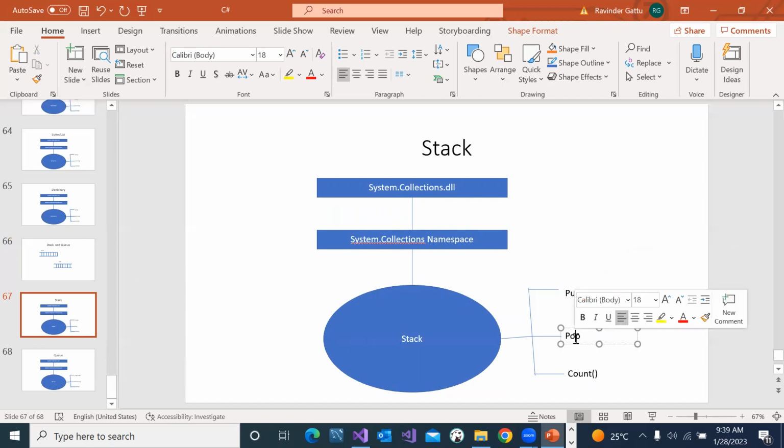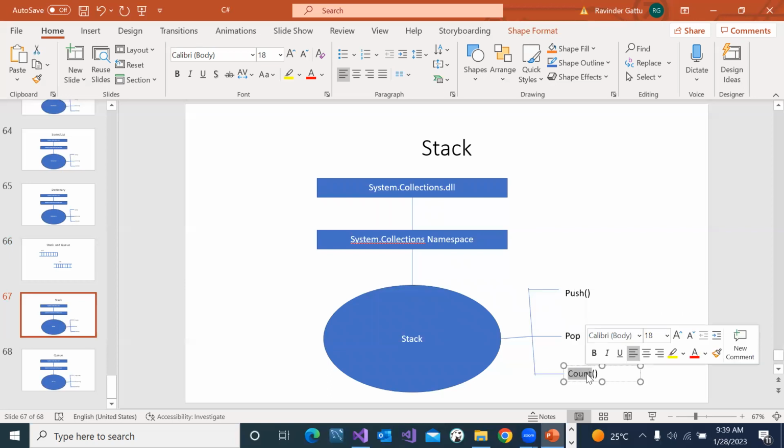Whenever you want to remove something from your collection, what will be removed first? It follows the LIFO principle, last in first out. So what will be removed first? Whatever is inserted last will be removed first. And if you want to know the size of your collection, you have to call the count method.